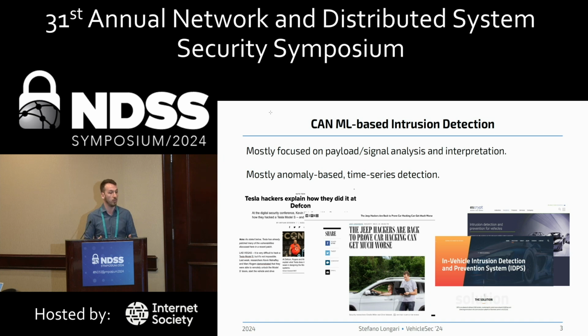The results are promising. However, they focus on two things. The first is that they often focus on anomaly detection, which means that they recognize the standard behavior of the network, and they consider everything that is not that behavior as anomalous, right? And second, they consider the signals inside the payload and evaluate those over time. So they consider, for example, the last 40 packets on the network and evaluate whether and how the signals change in those packets, right?